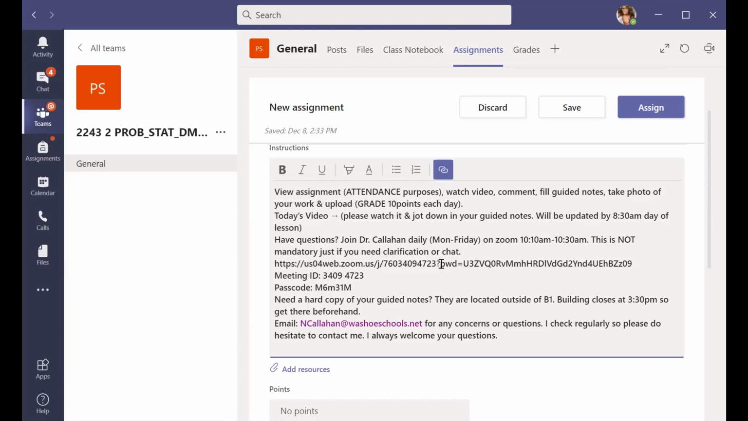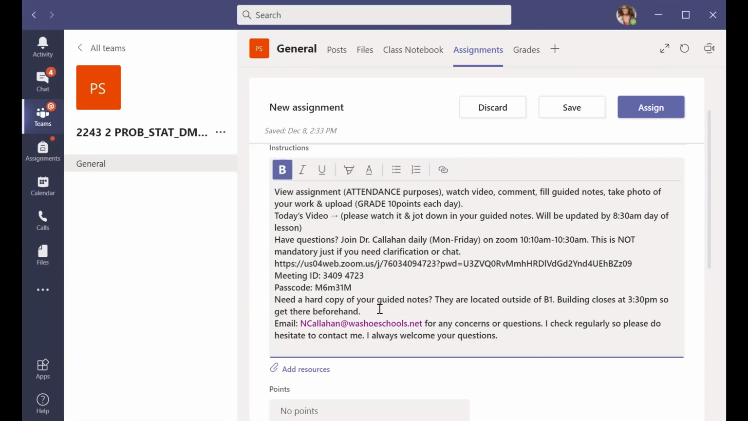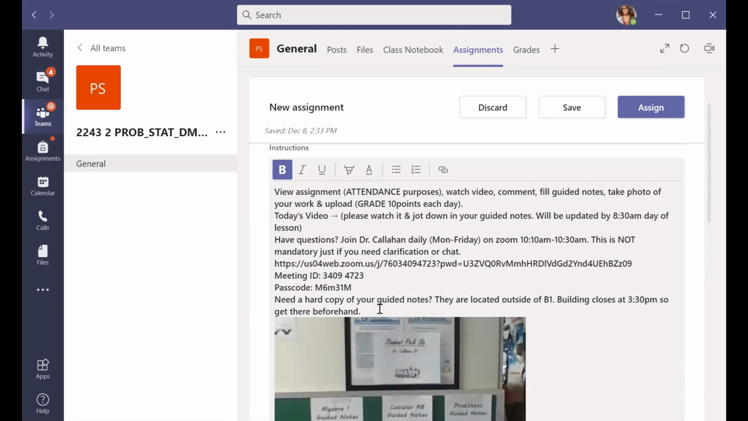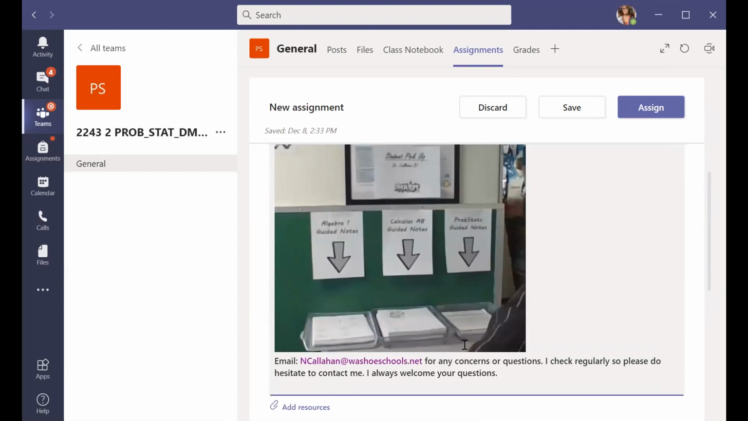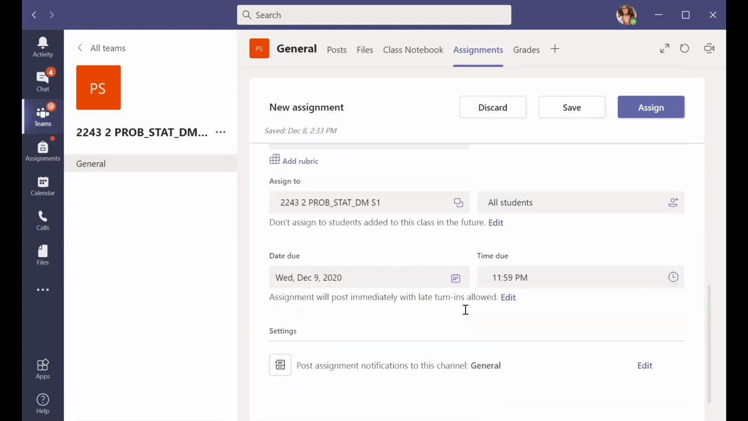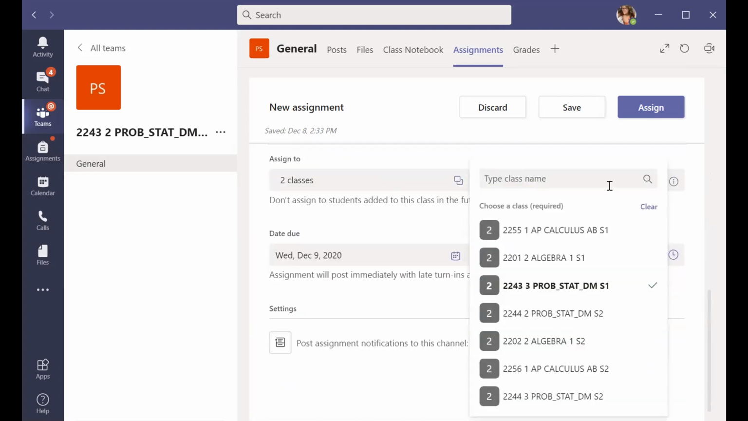If you have any questions, there's a Zoom meeting that I have every day starting at 10:10 that you're welcome to join. If you need a hard copy of your notes, they are located on a desk right outside of B1. The building closes at 3:30, so you're welcome to stop by anytime and grab the stuff that you need for week 16, 17, and 18. Okay, and then also I have your guided notes for next semester as well if you need it. It says Prop and Stats guided notes, and it looks like this. Okay, so let's go ahead and add the other Prop and Stats.